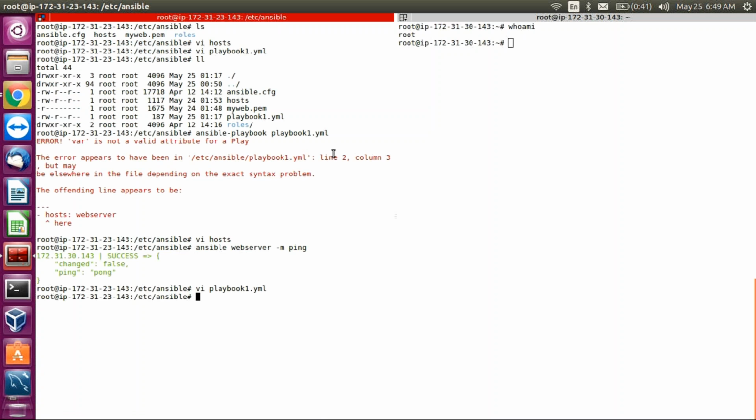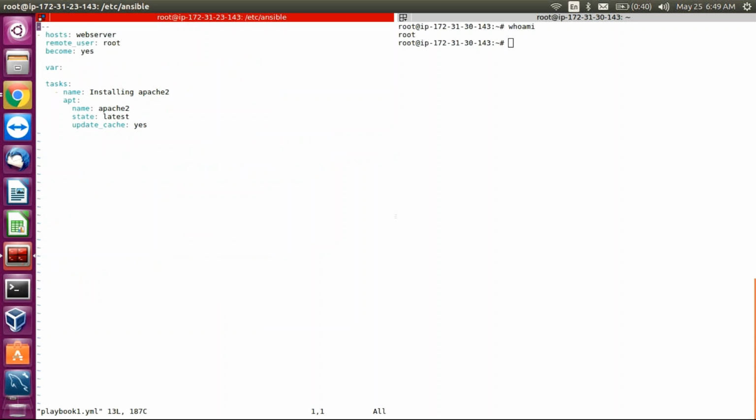The error appears in the playbook at line number 2, column number 3, but may be elsewhere in the file depending on the exact syntax problem. Why is it showing a syntax error?